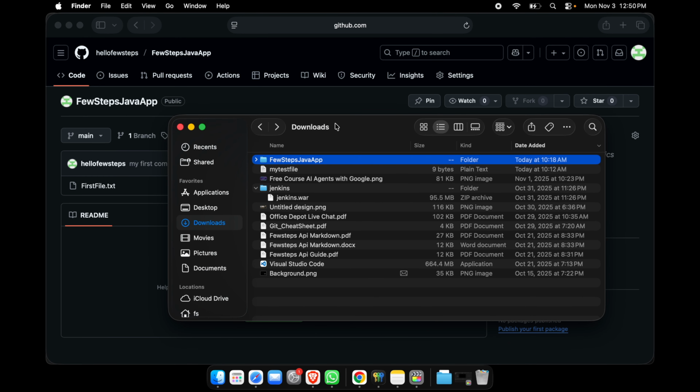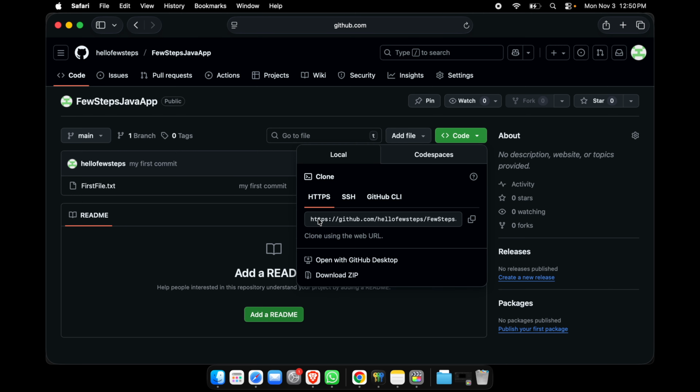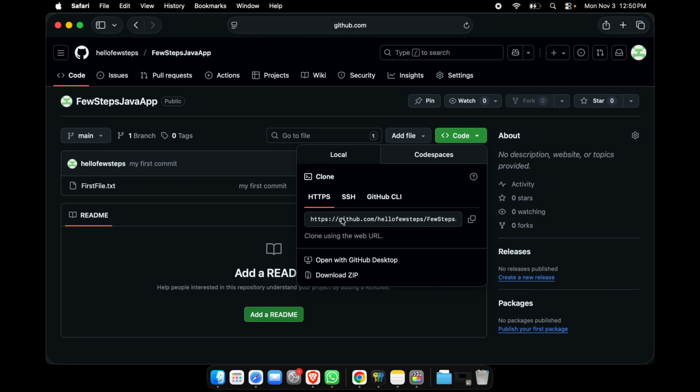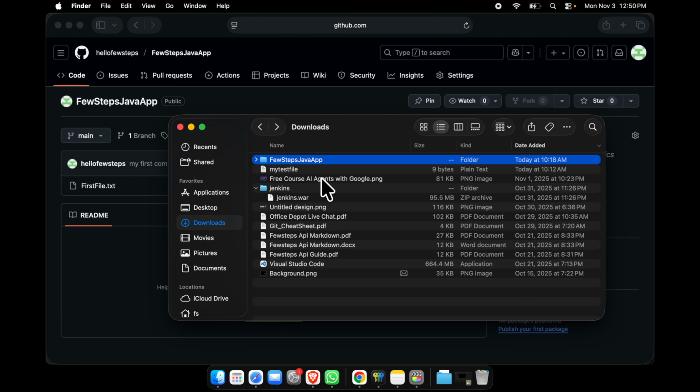Previously we created a local repository and then we pushed all code to some remote location. This is the URL where we saved everything. Now in this video I'm going to show you how you can capture this URL and make a copy of this repository from here to your local computer. So let's see how we can do this.